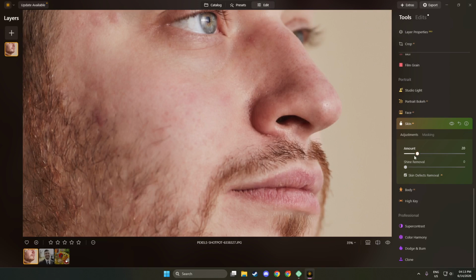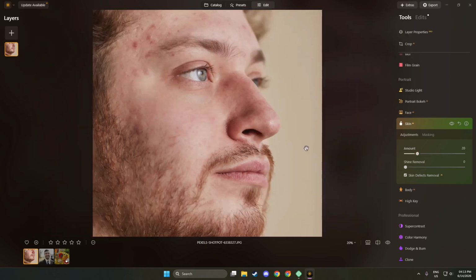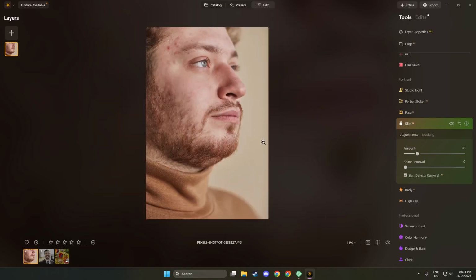With that ready, you should see a more refined and enhanced portrait. Remember, these adjustments help highlight the natural beauty of your subject. The skills you've learned today will serve you well in all your photo editing endeavors. Take a moment to save your work, ensuring that all your changes are preserved. This makes sure your hard work is not lost.